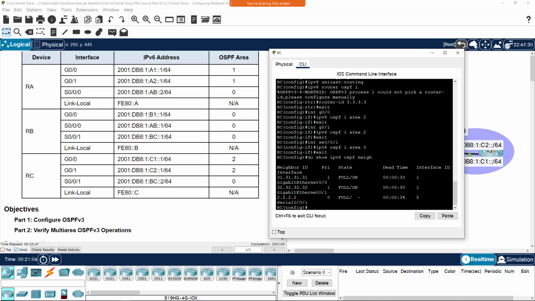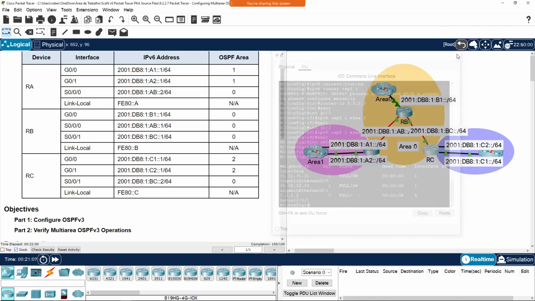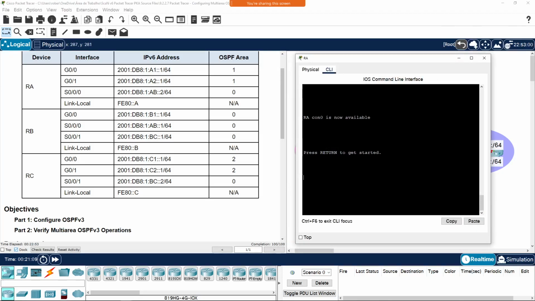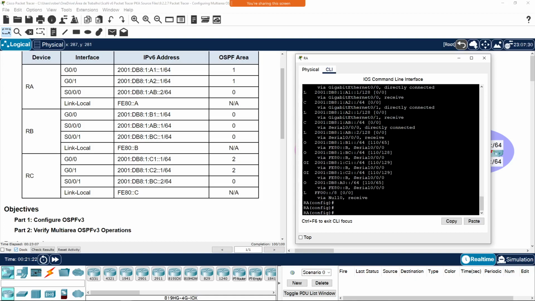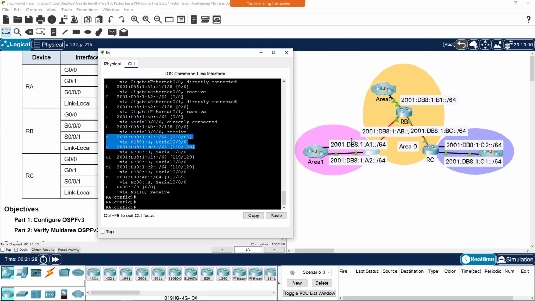Now let's investigate what we have just done. I'm going to go to router A first, and we're going to type it in. Do show ipv6 route this time to verify the IPv6 routing table. As we can clearly see here, we do have the OSPF learned routes. These two here, from router A's perspective, are being learned from area 0. And because router A also belongs to area 0, they are intra-area OSPF routes.